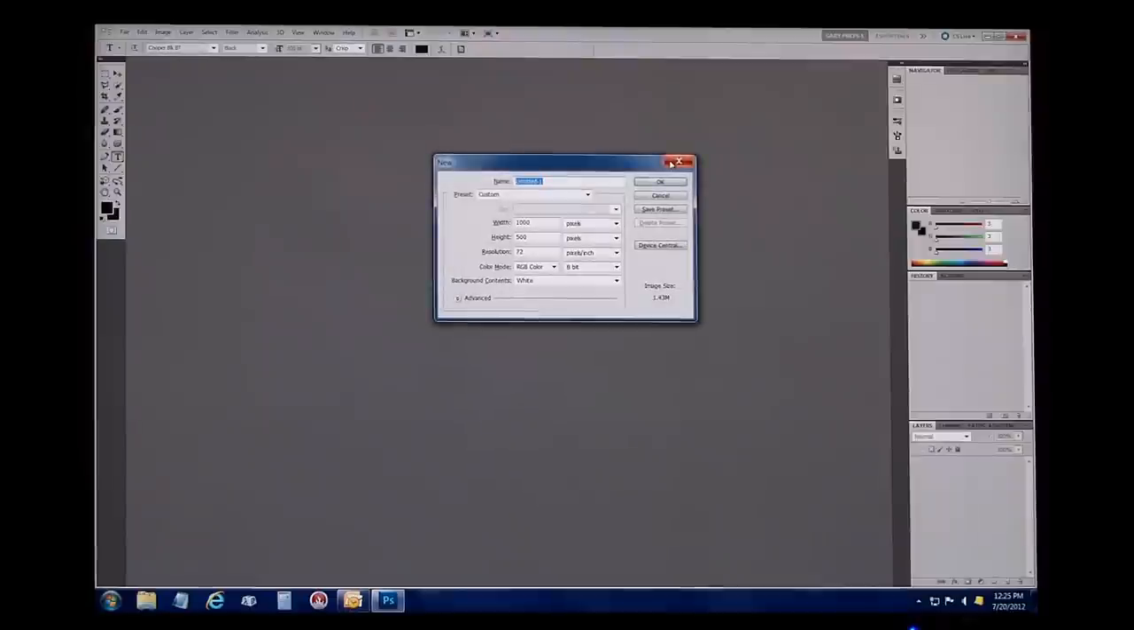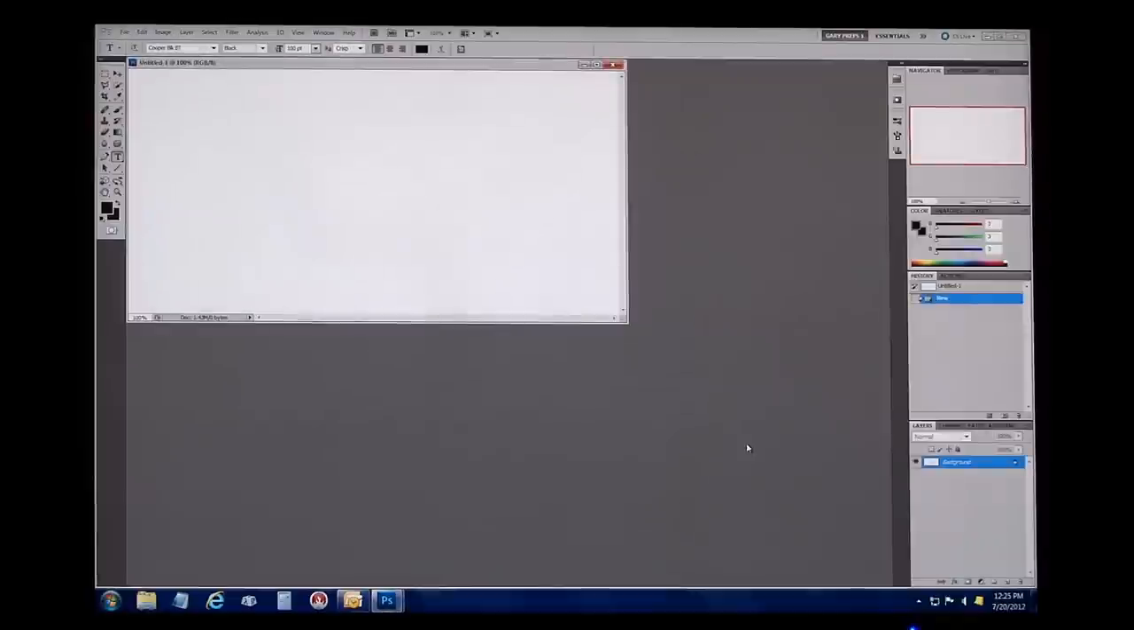Press Ctrl N and set background color to white. For this example, I set the width to 1,000 pixels and the height to 500 pixels and the resolution to 72. Click OK or press Enter.